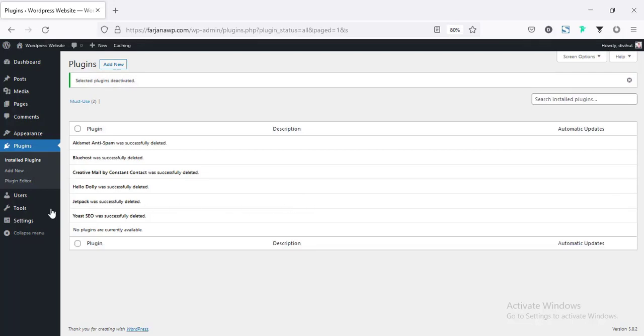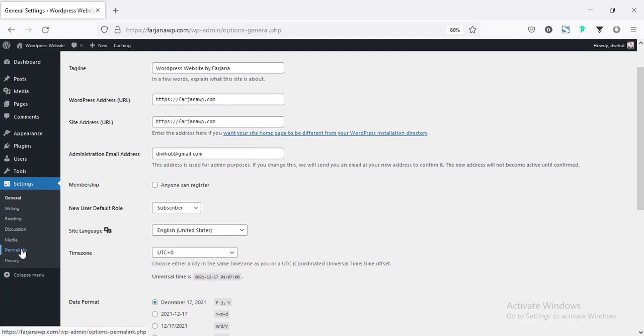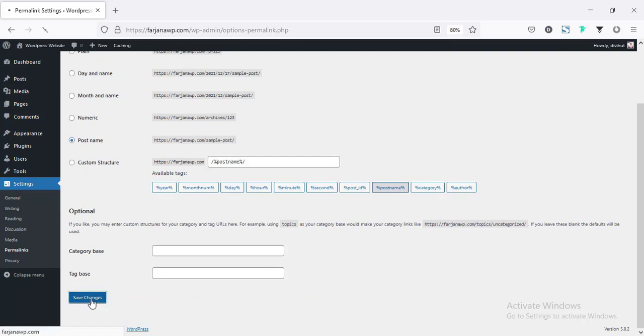And here is one more thing from the settings. If I go to the permalink, here we have to set the permalink settings to post name. So this will be the main URL and slash the post name or the page name. So we can set the permalink from here and save changes.